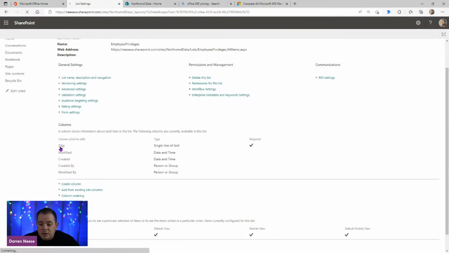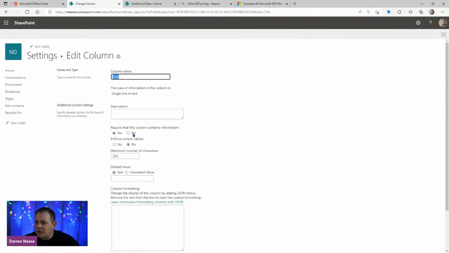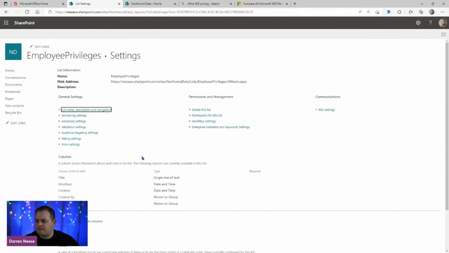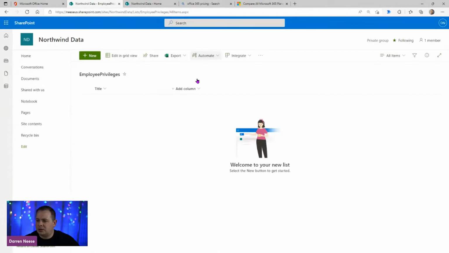If you click on title, you can go in here. We really don't need a title for a mapping table, so I don't want to make that required. Okay, I'm going to click OK. I'm going to go back to look at the data.